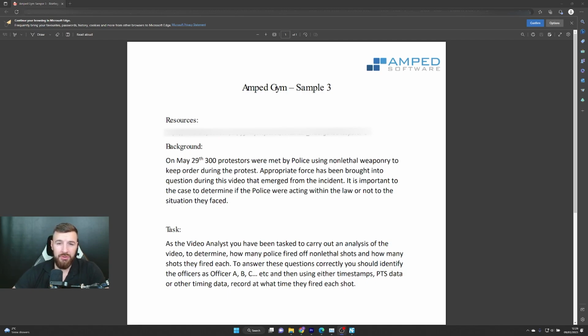So the background of this challenge is that there's a protest going on, and the protesters were met by police who were using non-lethal or less lethal weapons to ensure that the protest didn't get out of hand. As a video analyst then, you've been tasked to identify how many different police officers fired their weapons and how many shots were fired in total. And using some of the information from the video, whether that was PTS information, timestamp information, or video duration, to determine at what time and how many shots were fired.